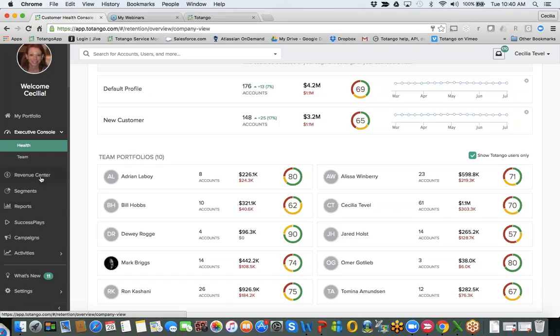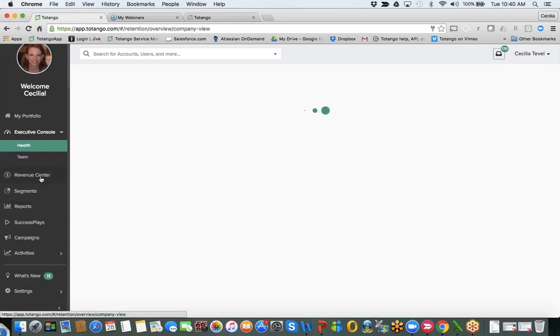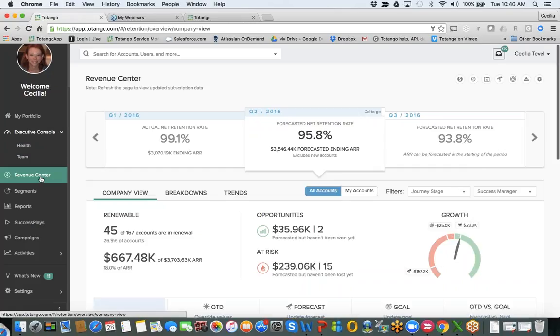Now moving on to the Revenue Center. So as I mentioned, the Revenue Center is a component of Totango that allows you to manage the financials. Some of you may have it, some of you may not. It's part of our Pro Plus package. So if your team is interested in using Totango for the financial aspect, let us know or let your CSM at Totango know, so that we can work with you to get this included.